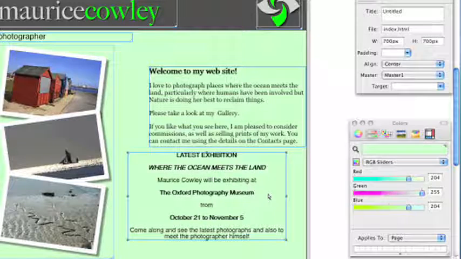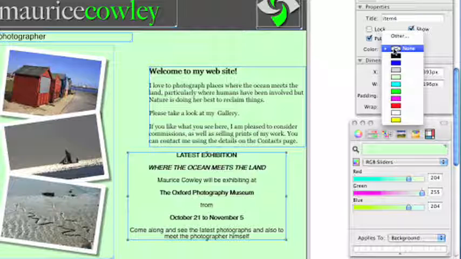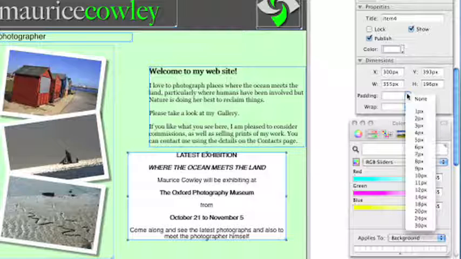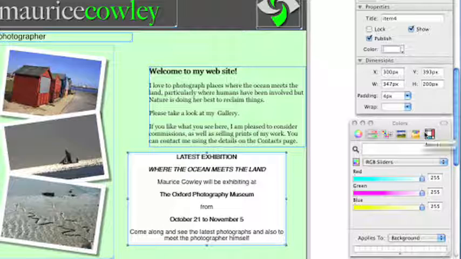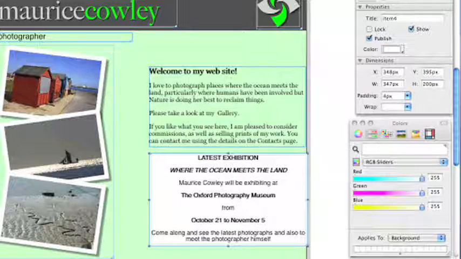Right, with that done, we want to make the box white, so we select it and we click on the colour drop down in the inspector palette, and because the text is butted right up against the edge, we can add some padding to sort of push it in a little bit. So we choose 4 pixels in the padding drop down. And finally we want to position this box, so we'll set the X coordinates to 348 pixels, the Y to 395, and the width to 328.